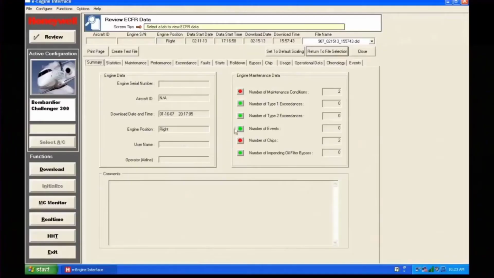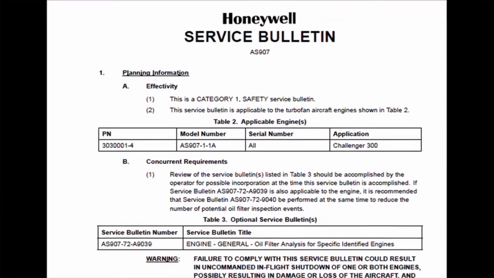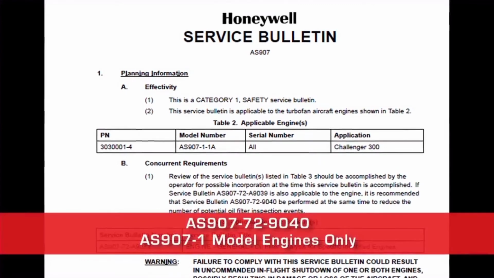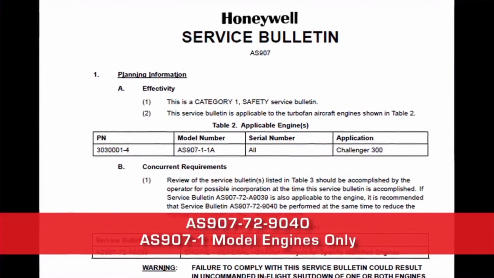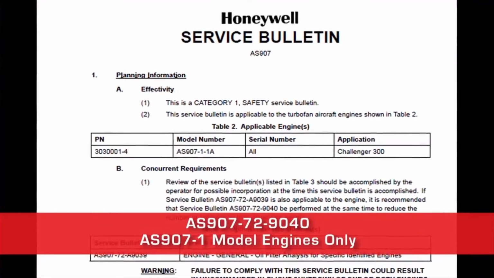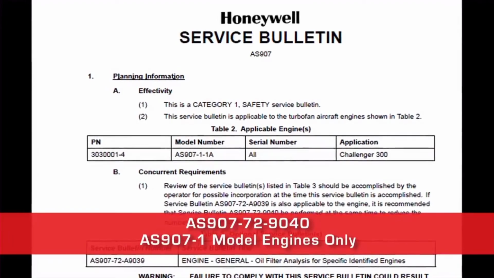After reviewing the summary, check for chip detect events. Further action is required if more than 10 chip detect events are recorded. Refer to the latest revision of Service Bulletin AS 907-72-9040 for more information. Again, this only applies to AS 907-1 model engines.